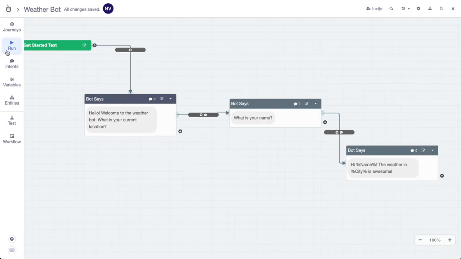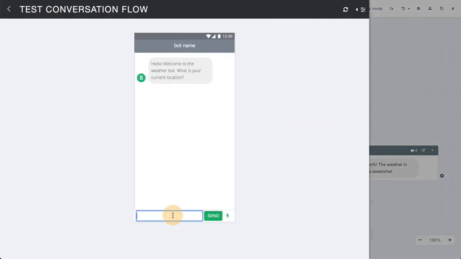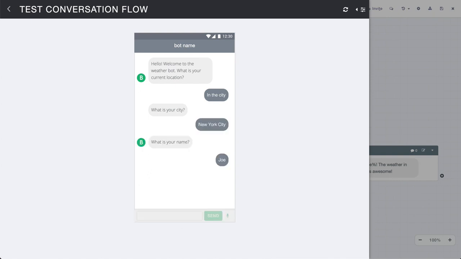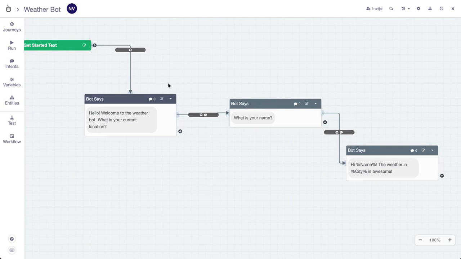And now we're going to go through a full conversation. So what is your current location? We're going to say in the city. It's going to prompt you as mentioned, New York City. Perfect. What is your name? We're going to have one of the default examples here. And hi, Joe, the weather in New York City is awesome. Thank you very much. And this is how to use slot filling within Botmock.